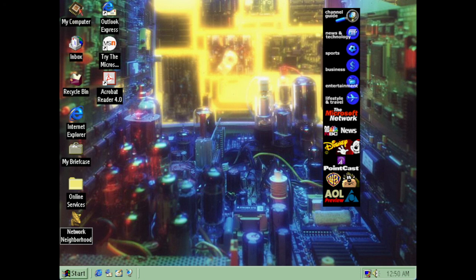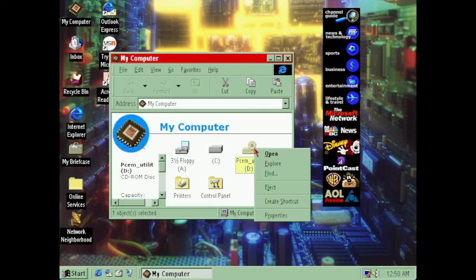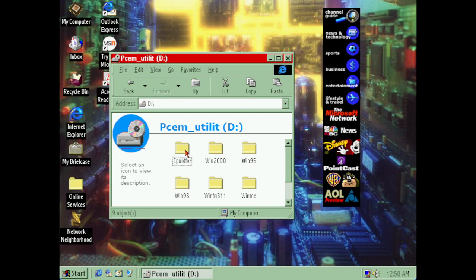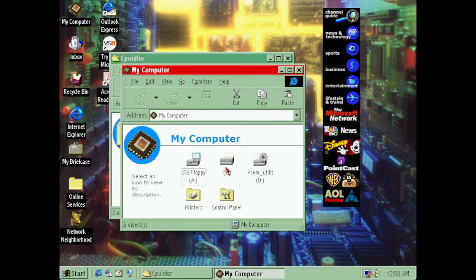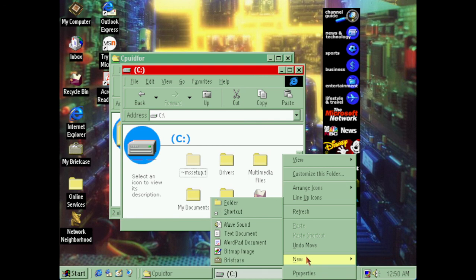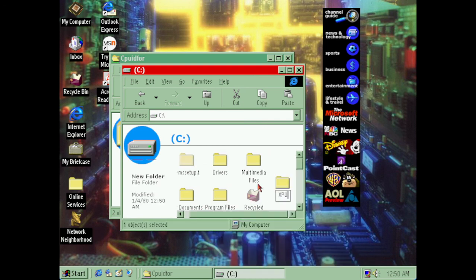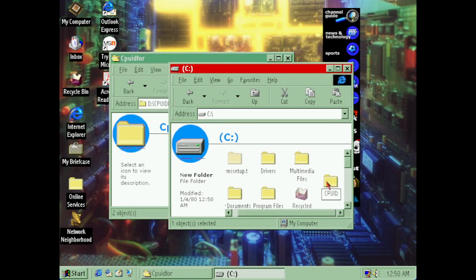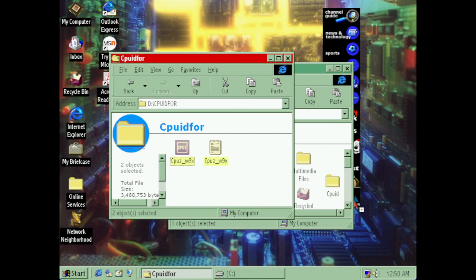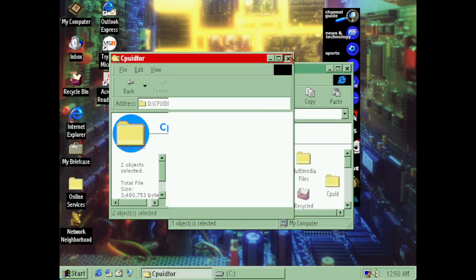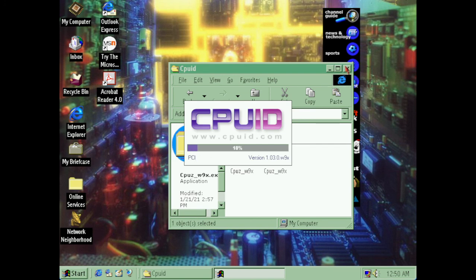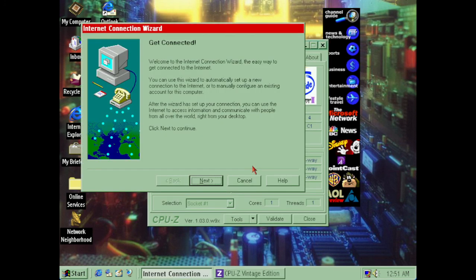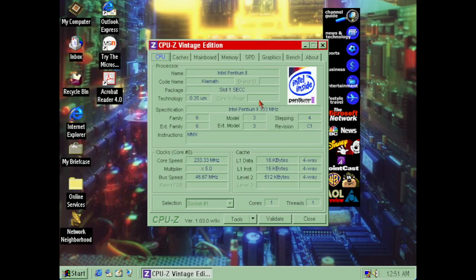And to install CPU ID, which is on the PCEM Utilities CD, go to my computer, PCEM Utilities, click on CPU ID, go to my computer, I'm going to create a new folder called CPU ID. Copy the two files into that folder. Click on CPU ID. Click CPU win9x.exe, and there you go. It catches your information about the computer.